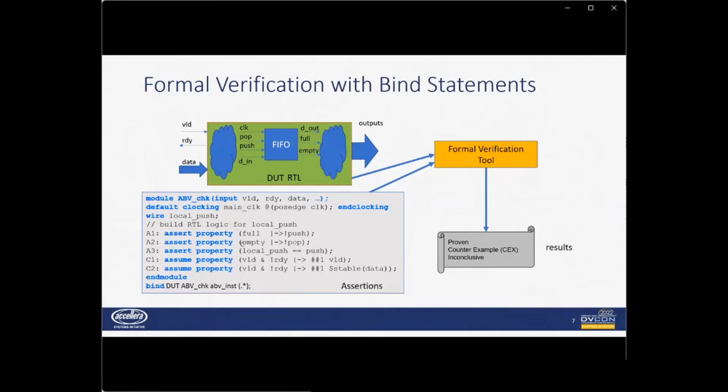And we want to check that if we have the full condition, there's no push, and if it's empty, there's no pop. We also want to do a cross check between the local push we built using the primary input and the internal push built by the design. So we can create an assertion to make sure they are equivalent. With the RTL design here and the checker module, we then have our bind statement.